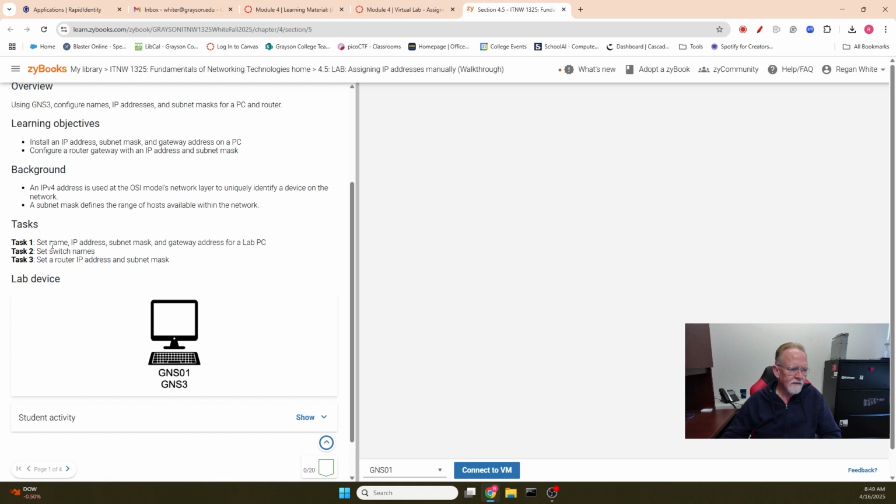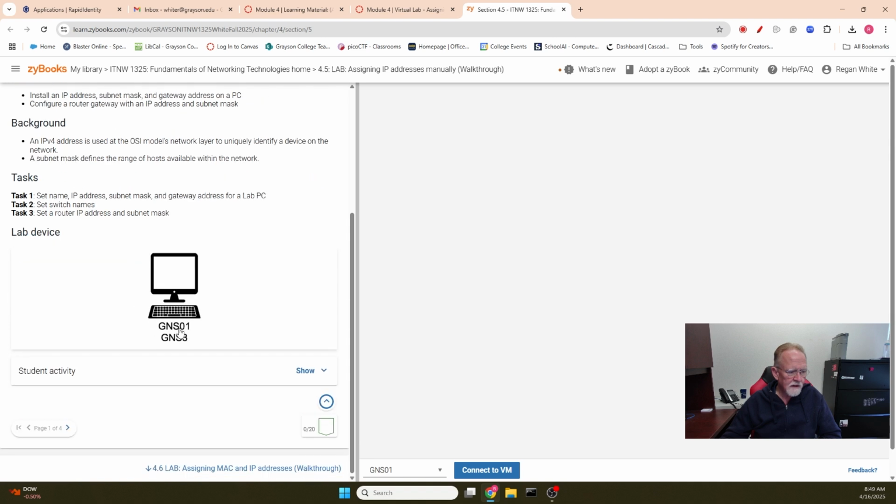Three tasks: set a name, IP address, subnet mask, and a gateway address for the PC. Set the switch name, and then set a router IP address. And we'll be using GNS01. And as usual, you'll notice the little block shield down here. That is where the points add up. Eventually you'll get there. So let's go through.